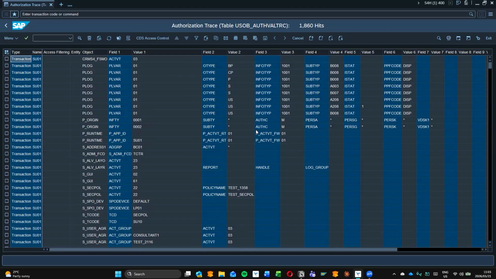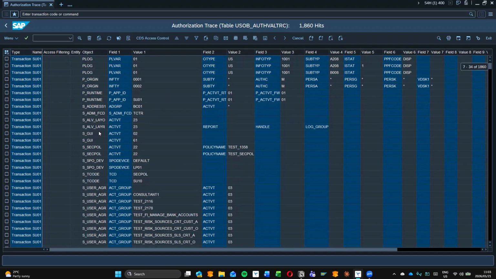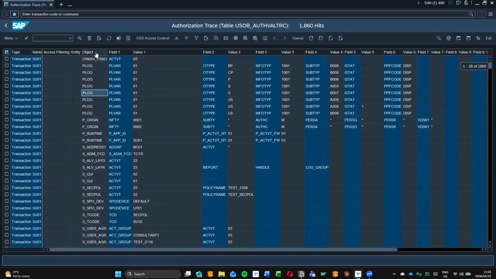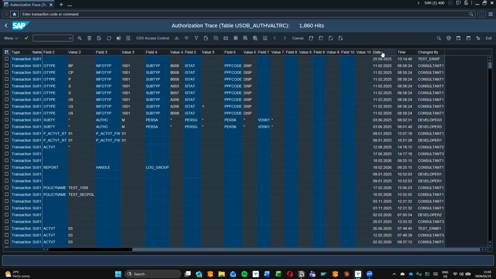Any replication or duplicate authority checks made against this application will not be recorded or added to the database table. So that way we have a complete unique set of authority checks, including the auth object, the fields and their values. And then later on, we've got the date and timestamp that this was added, as well as who it was changed by. So who was the user that actually executed this the first time.